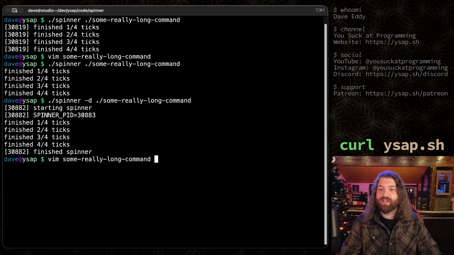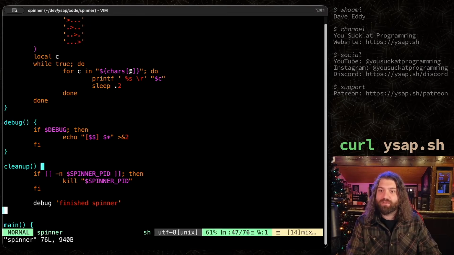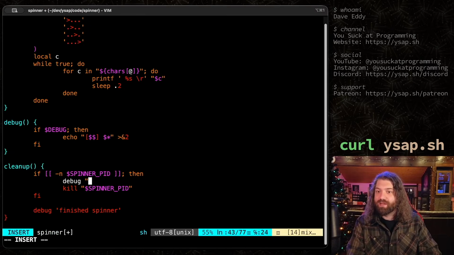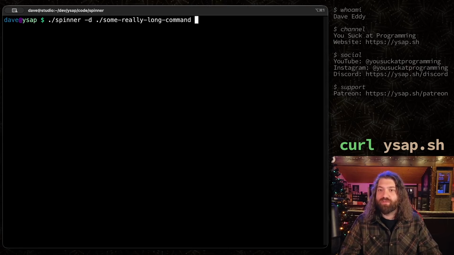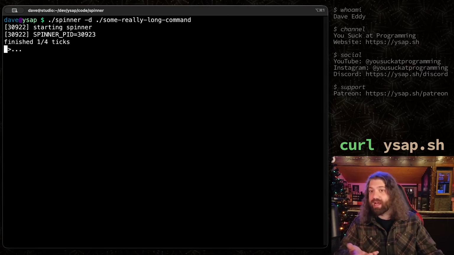We could even do something like in our spinner, we could go up here to where we kill it, and we could debug killing spinner PID. You could do something like that if you wanted to. This would be useful for development work and stuff if I were to plan on adding to it.